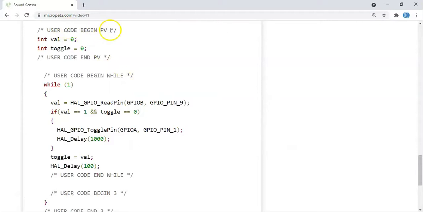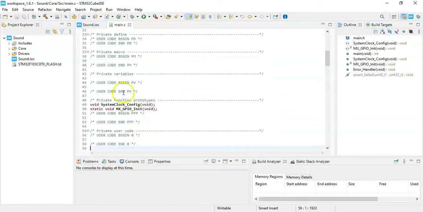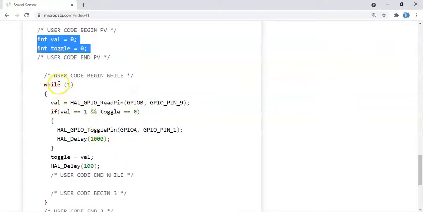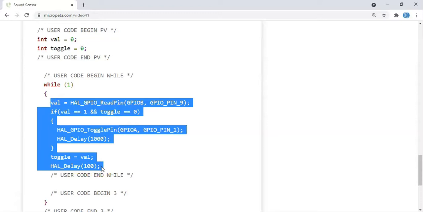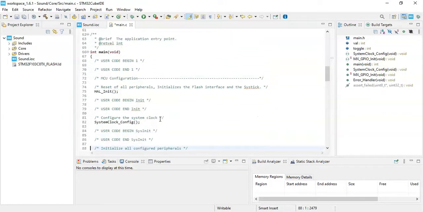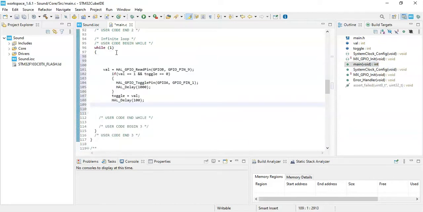In the user code begin PV, we need to put these two lines. Copy it, and we go to CubeIDE, user code begin PV, it's here, we paste it. And we go back there, in the main while loop, we copy from here until the HAL delay 100. Only a little bit of code, and we can copy and paste. Go to user code, while loop, here, paste it.